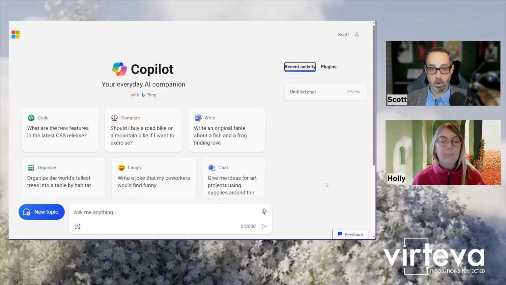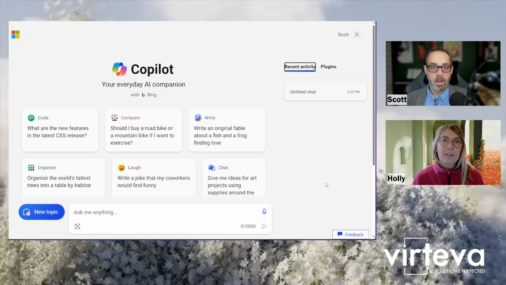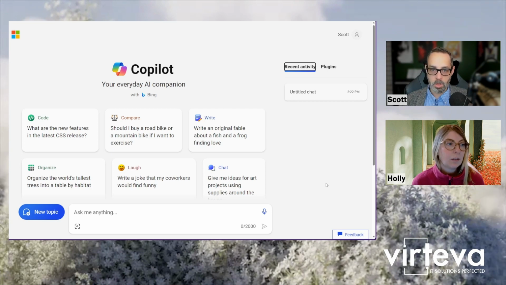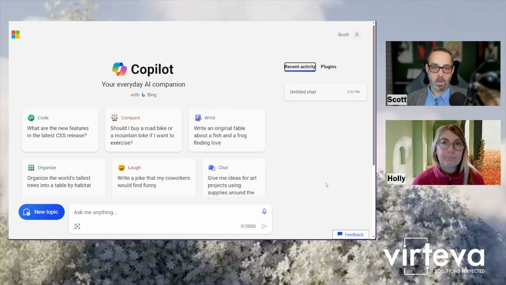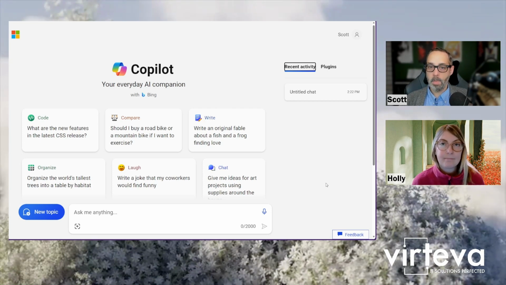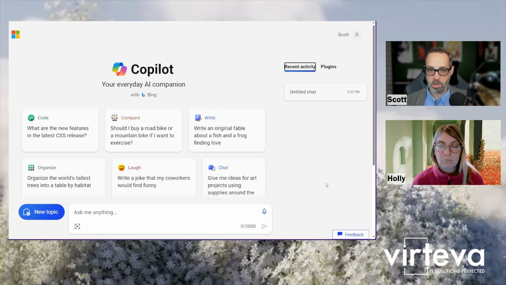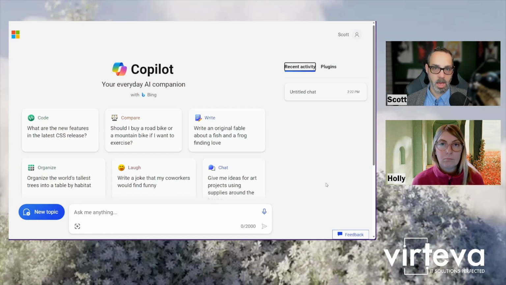I'm not signed into the commercial version right now. This is consumer, but that does require a Business Premium, Standard, or E3 or E5, I believe, for the commercial data protection piece of it. But again, you don't necessarily need to use that if you are comfortable using the free version. Not everyone is going to have that higher tier licensing.